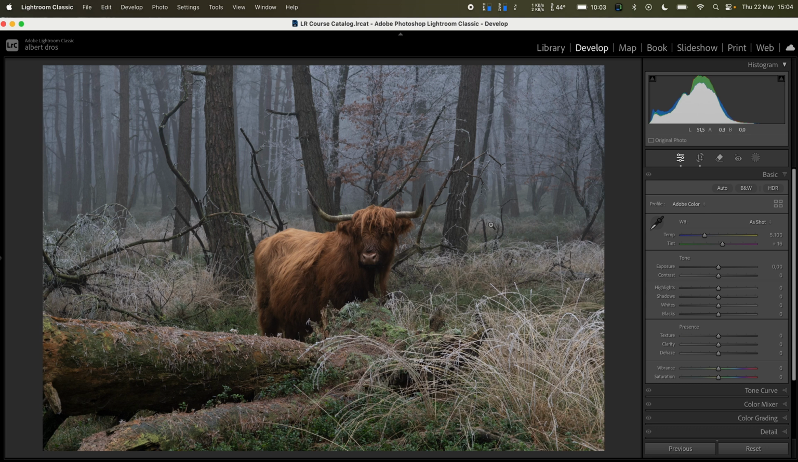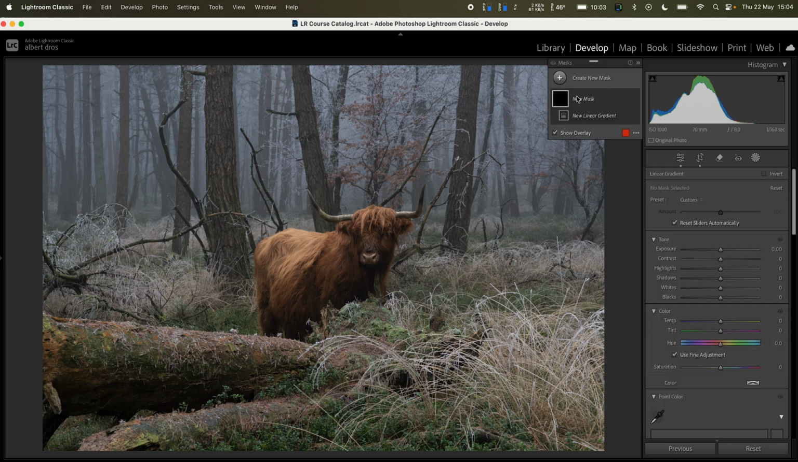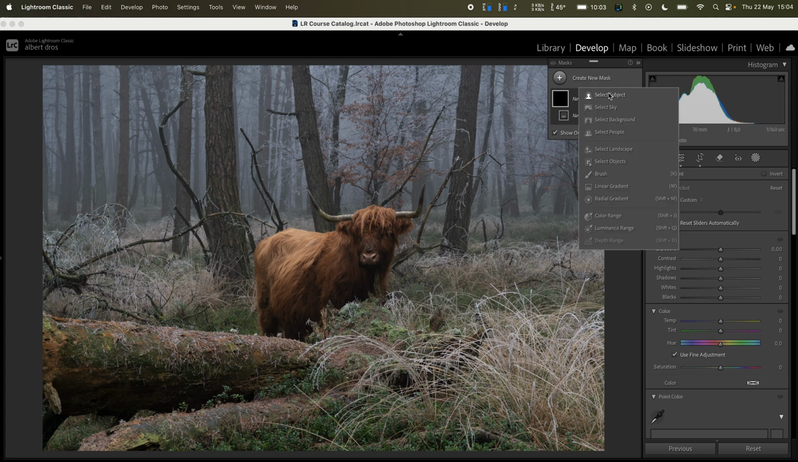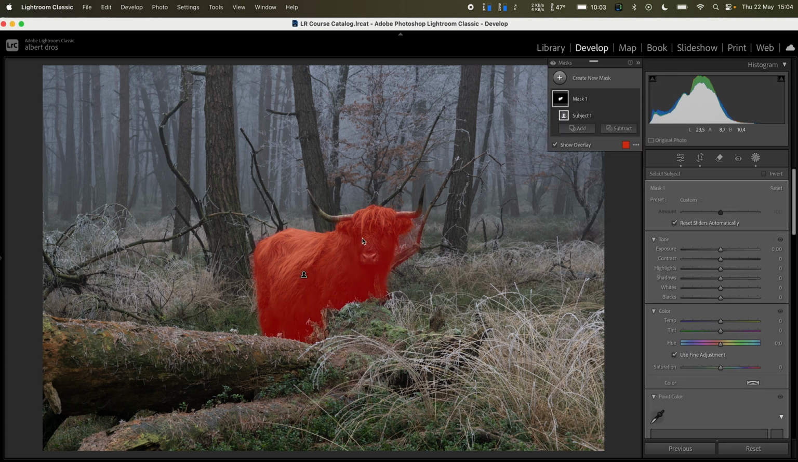So often what we can do in Lightroom, we can press M, the masking panel pops up, and we can say create new mask, select subject. Now what happens is Lightroom will try to select the subject, and often it does a pretty decent job. You see these edges are pretty good, but it doesn't really detect the horns. So it's not perfect, so you have to refine this selection.